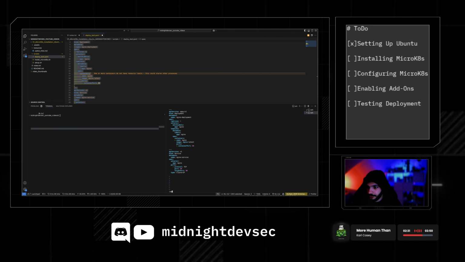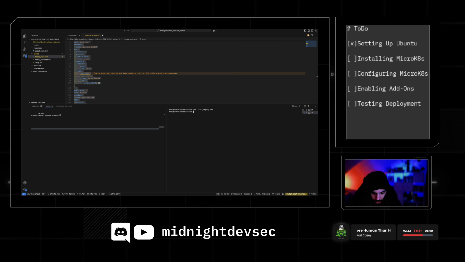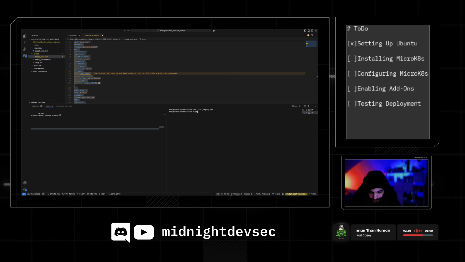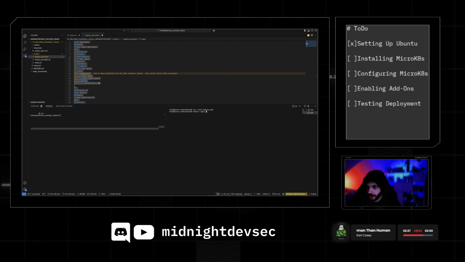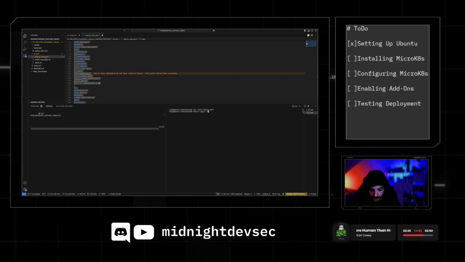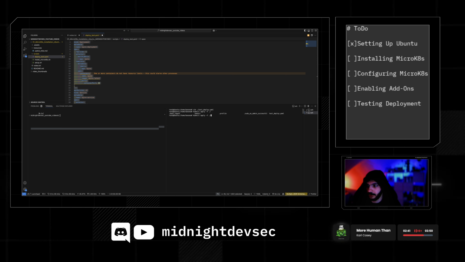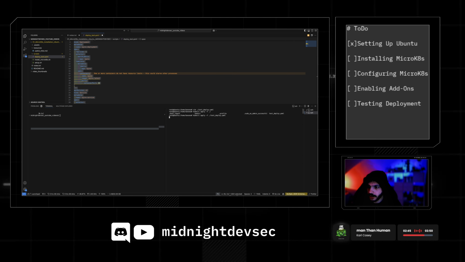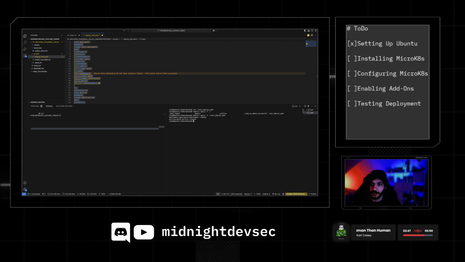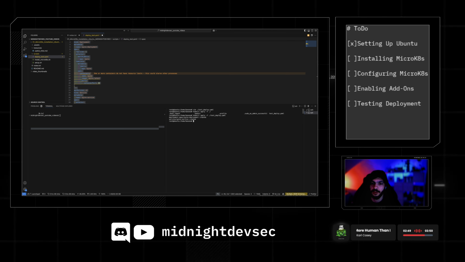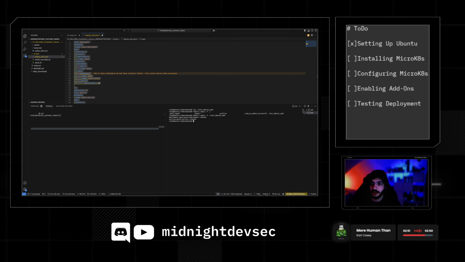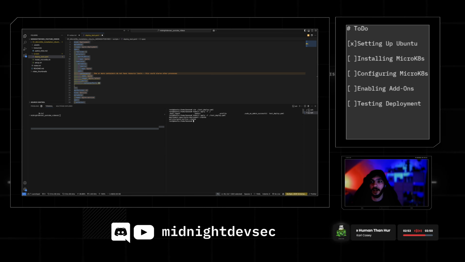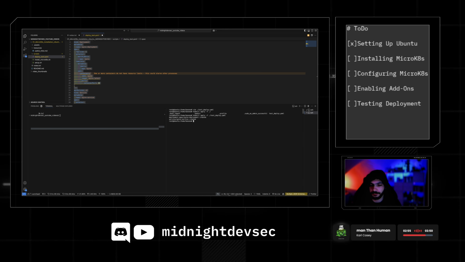We can save that, and we can use kubectl apply -f for file, and then we can give it the file that we created, which is a test file. So we can see it took a moment, it thought about it, and then it told us that a deployment and a service has been now created on the cluster.